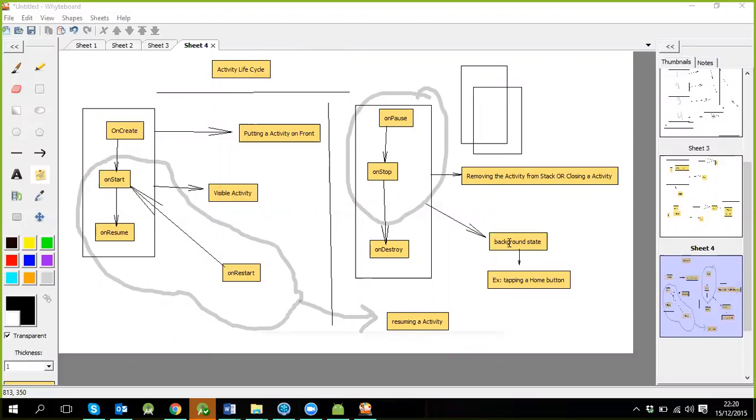Okay, so Akshay, can you tell me the name of the method responsible for creating an activity? On create. Okay, and which series of methods will be called when the activity comes to the foreground? After on create, on start, and on resume. Okay, good.